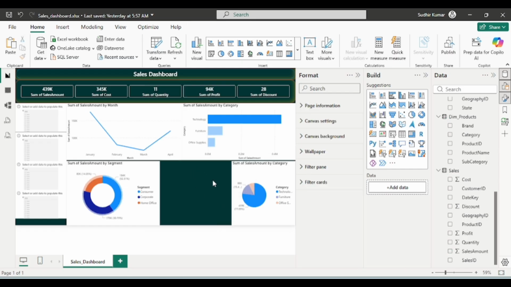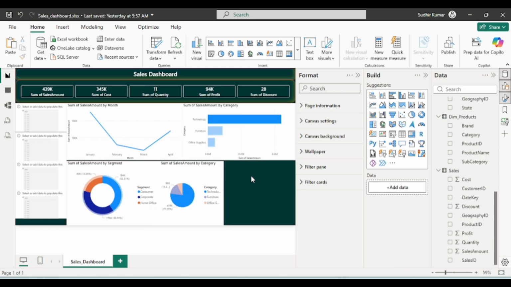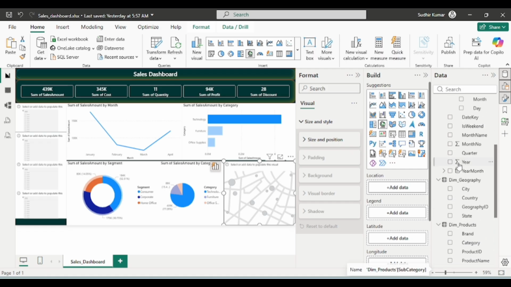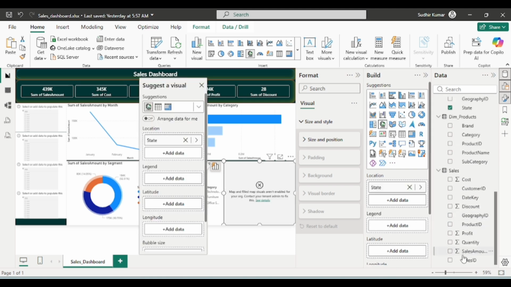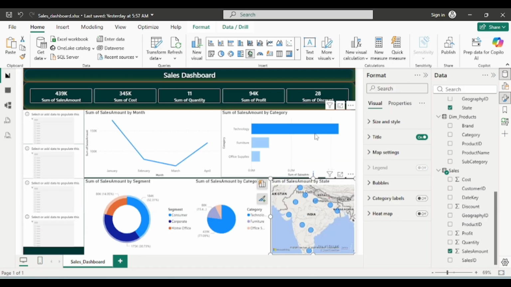Now we have a little bit of space here, so we can use a map visual here. I would like to select the state here. We have state, which would be part of the location, and then the sales amount. This is done. Now we are going to do the formatting.